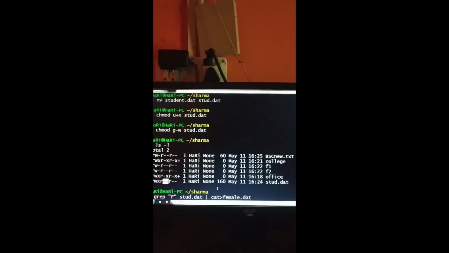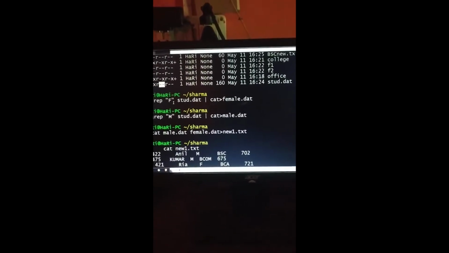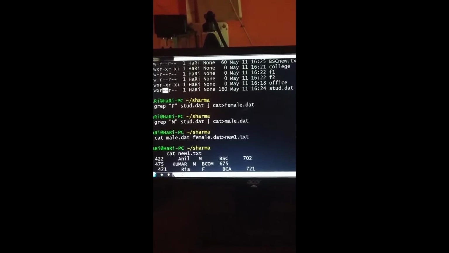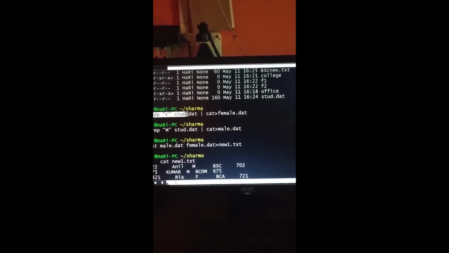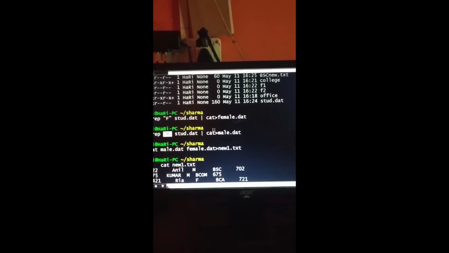The next sub question is to select only the female names and store them in female.dat, and the male names in male.dat. Using the grep command followed by the pattern followed by the file name, pipeline symbol, followed by the cat command, greater than female.dat. The grep command will list all the female records from this stud.dat file, and that output will be sent as input to the cat command, and those records will be stored in female.dat. Same thing, the male records will be stored in male.dat.